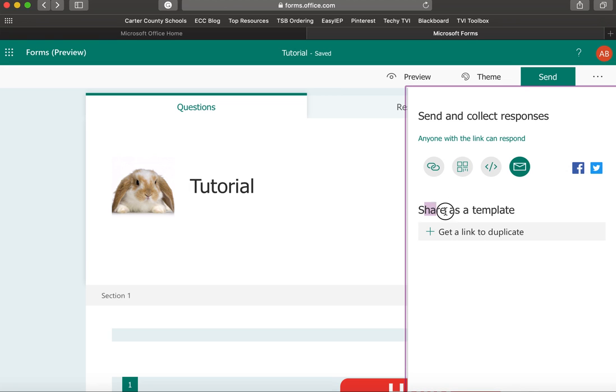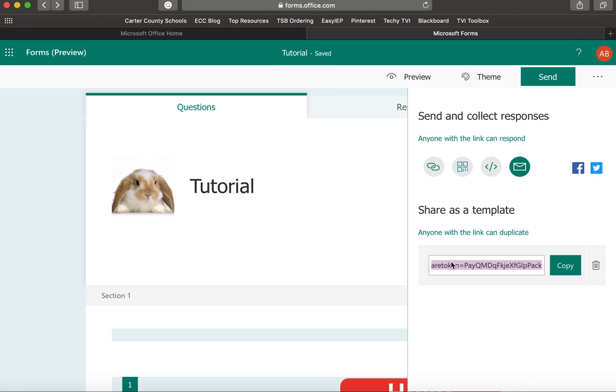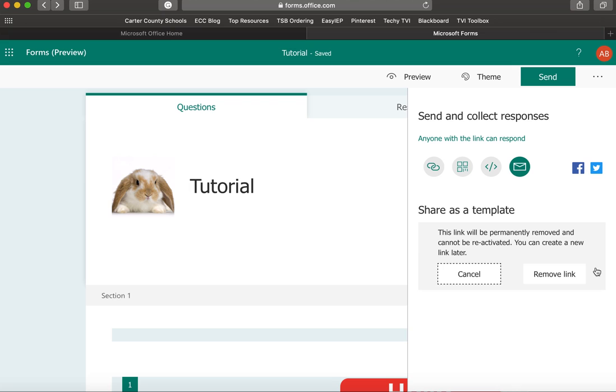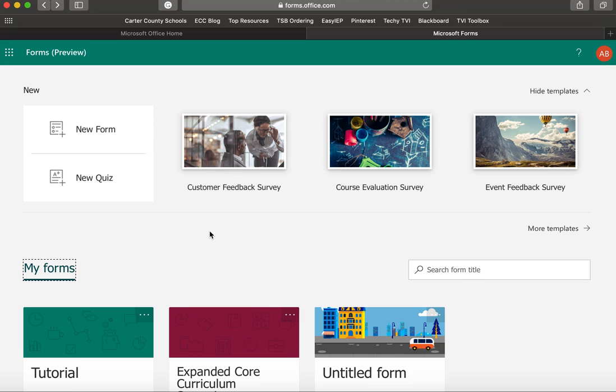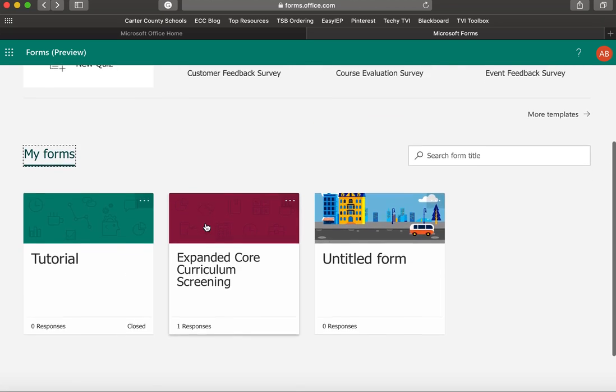And then you have the option that says share as template, and this is get a link to duplicate. So it duplicates the form, and then that's what you share with someone to make it a template. So that is how we create a Microsoft form. It's pretty simple, and it is very, very similar to Google Forms.